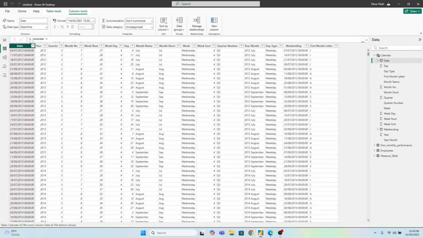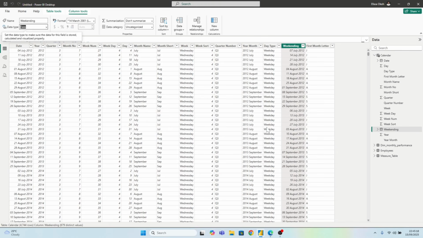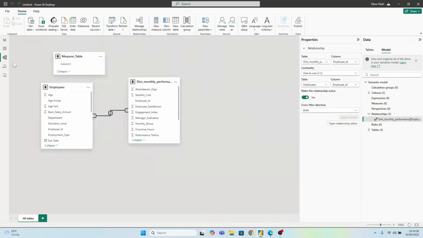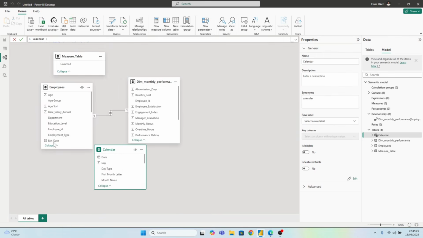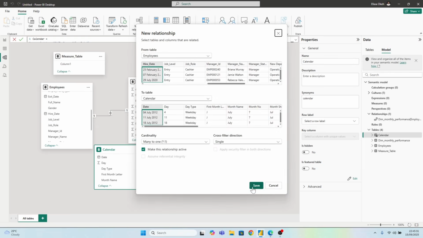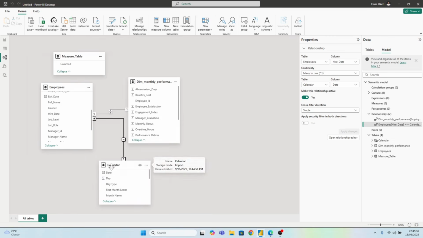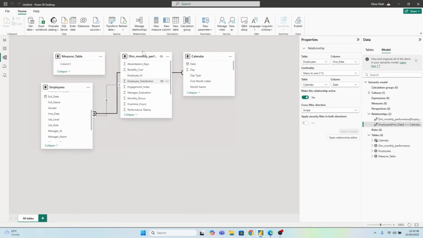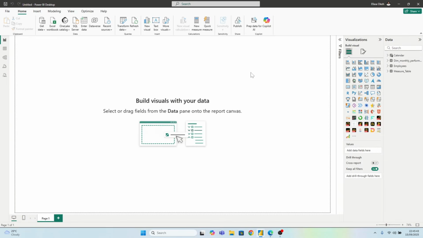And I'll format this to date. I'll also format this to date. Okay, so I have both as dates. Then I'll come to my model and simply connect this date to the hire date here and click on save. It's actually a one-to-many relationship, so we're fine. With this done, I'll just come back to report view.